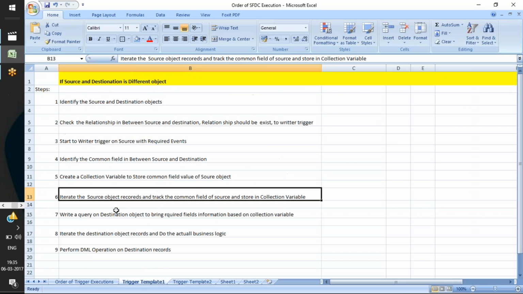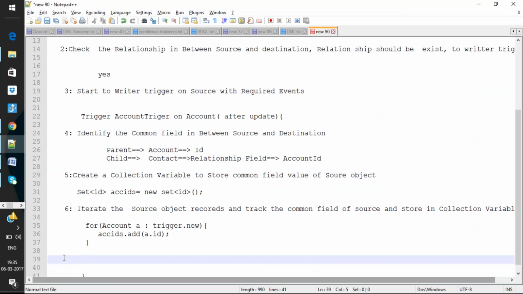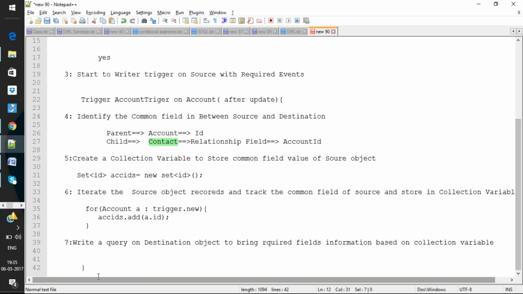The next step is to write a query on the destination object. From our requirement's point of view, who is the destination object here? Contact is the destination object. So I'm writing the query on the destination object. Those records I want to track in a collection variable, so here I'm taking a list. We can also take a set or a map, but I'll use a list.